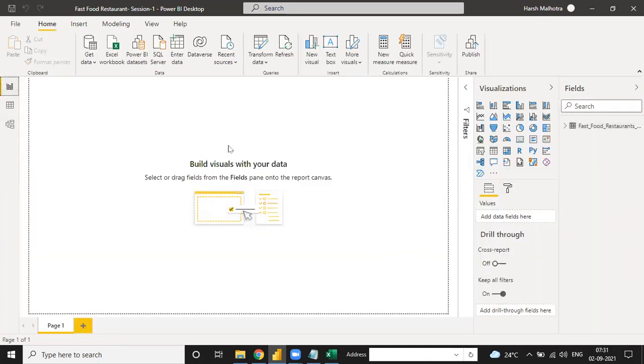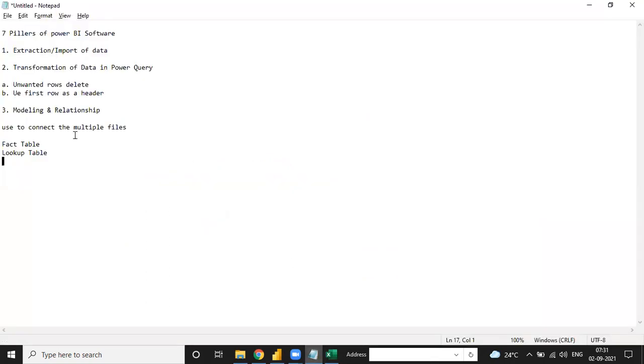And now our fourth step is calculated column and measure. This is our fourth step. And the fifth step is visualization, means to create a report.